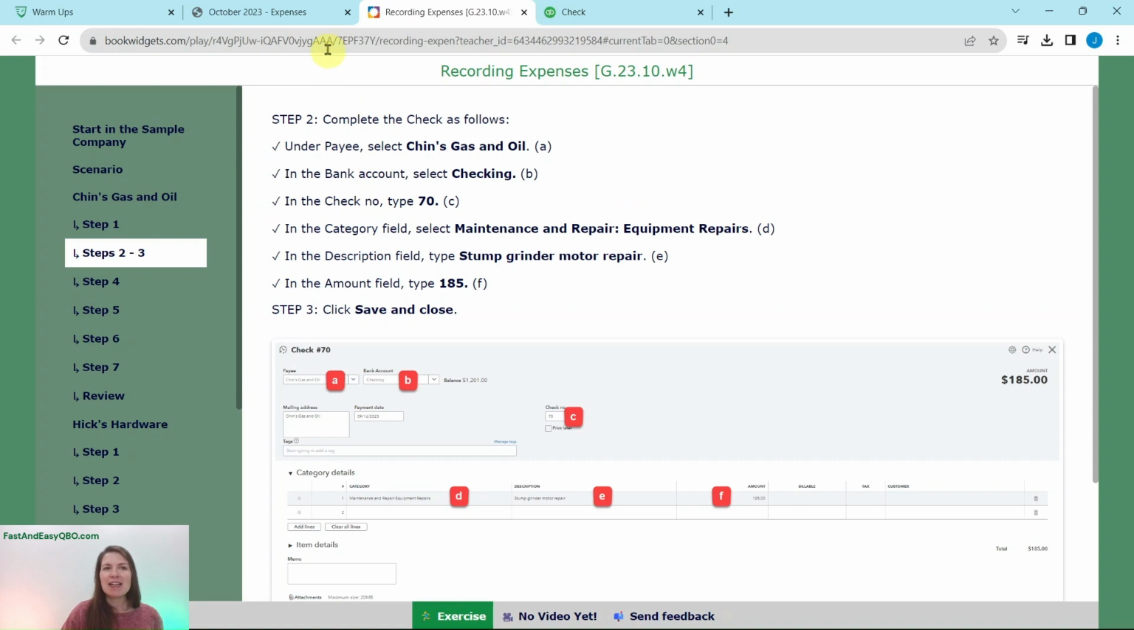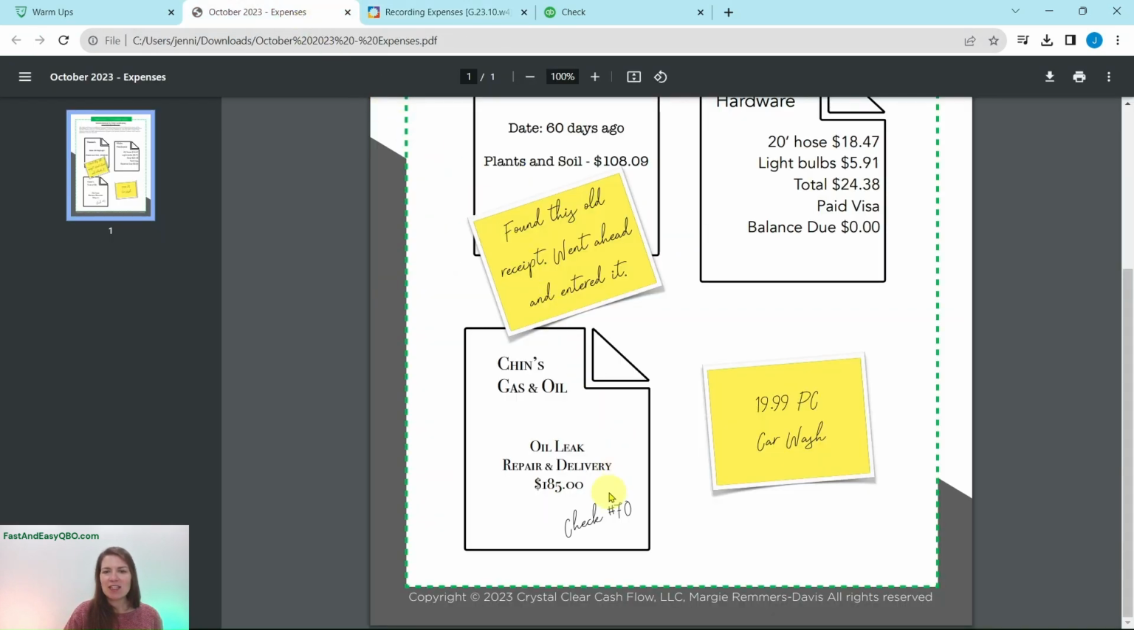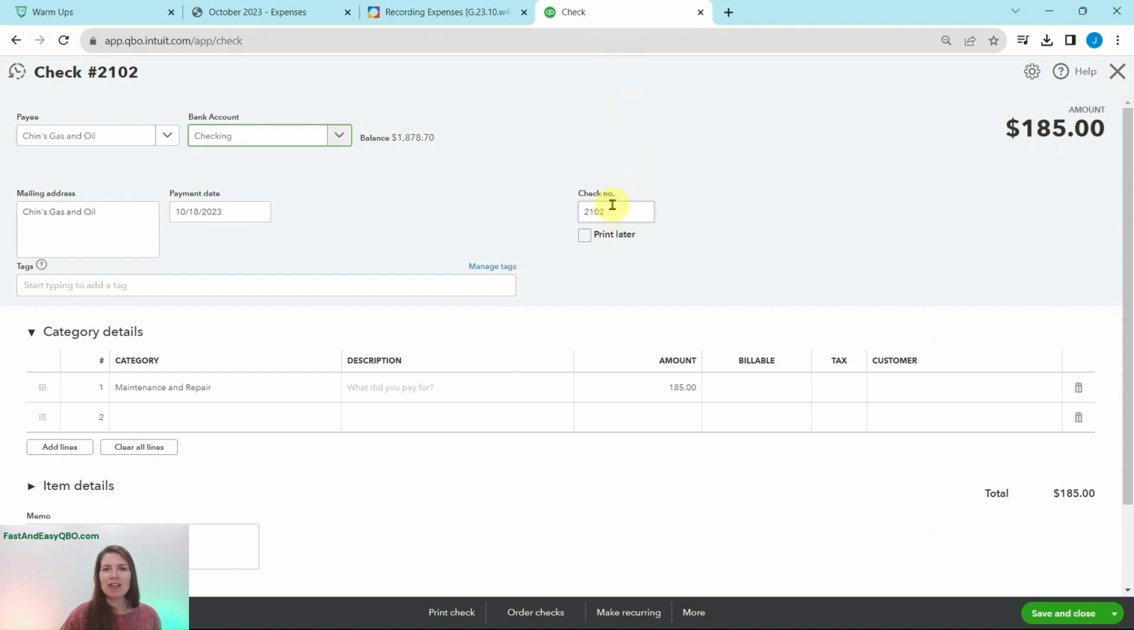The check number is check number 70. That is what is written right here in the note. So we need to change that right here. Let's change that to 70. If you hit the tab key, you will see that the check number has been adjusted now to check number 70. Payment date, we're just going to leave as is for today.